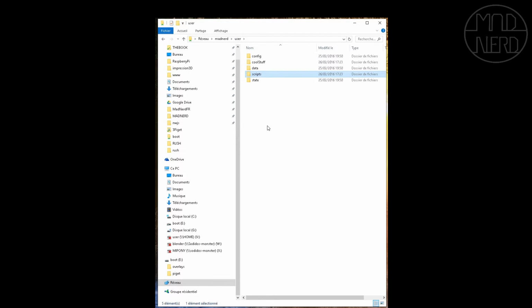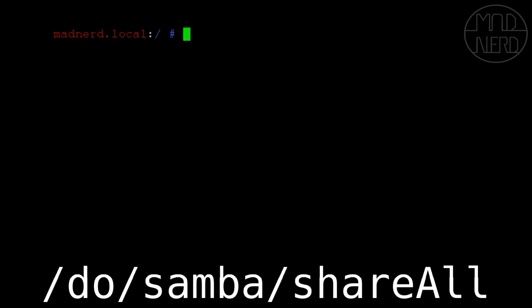Now we will see how to access all the folders of our Raspberry Pi. Keep in mind that this will make your Raspberry Pi vulnerable, so do this only on your home network and if you need it. We'll see how to disable sharing. Enable shares only when you need it. To share all folders, type /do/samba/shareAll.